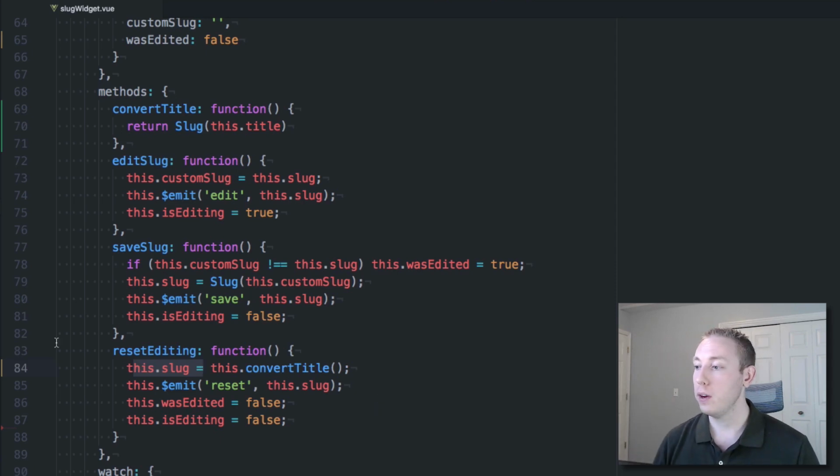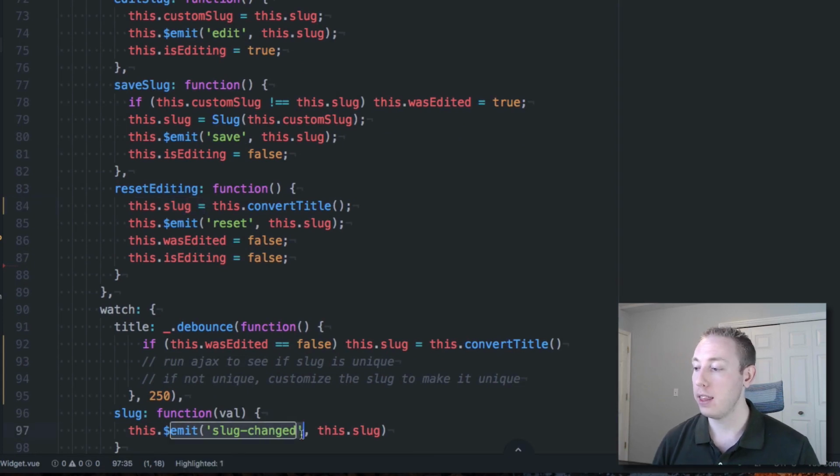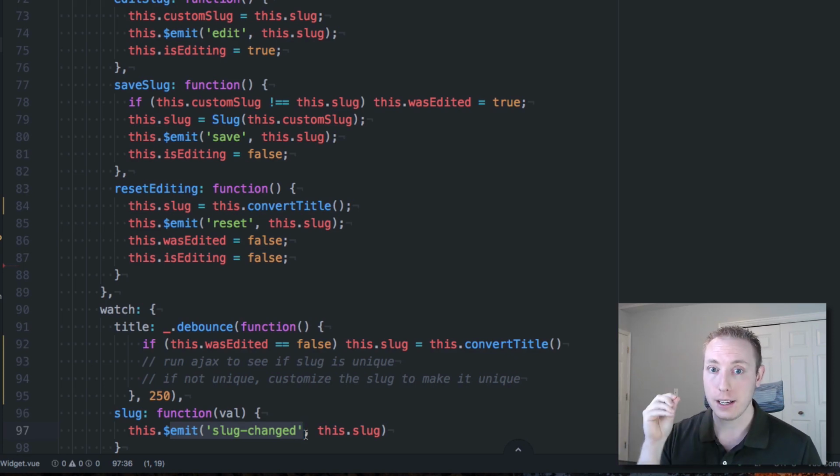The reason that's going to be good is then after it runs through that method, once it verifies it and knows that it's unique and all that stuff, it's going to be the one that actually sets the value for slug, at which point then we're actually emitting the slug changed event back to the parent. And then every time the parent gets it, it's going to be a valid, unique URL. Okay, so that's kind of the goal.